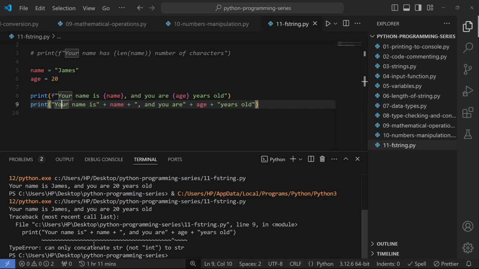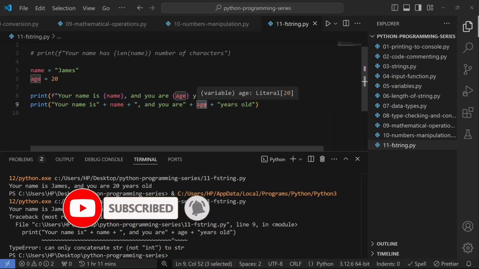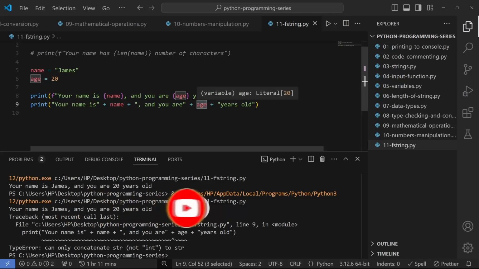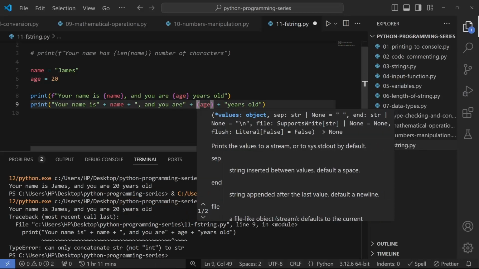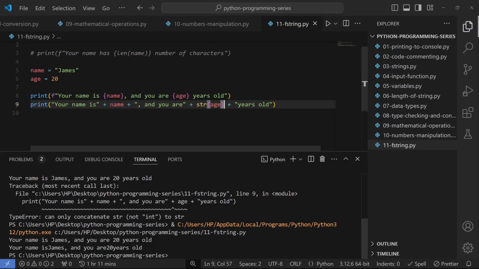Even outside of it being more tedious than an f-string, you still have to do manual type conversion. You have to convert this age to a string using the string function. So now you have your name is James, and you need a space here, and you are 20 years old, so you need a space here. With an f-string, you don't have to open and close quotes like this, and you don't have to do manual type conversion. An f-string is going to convert it for you straight away.